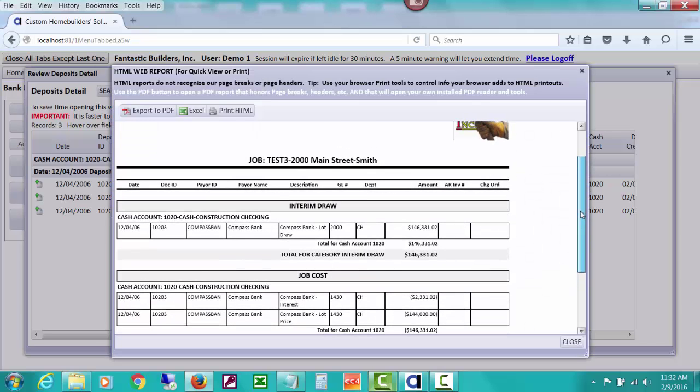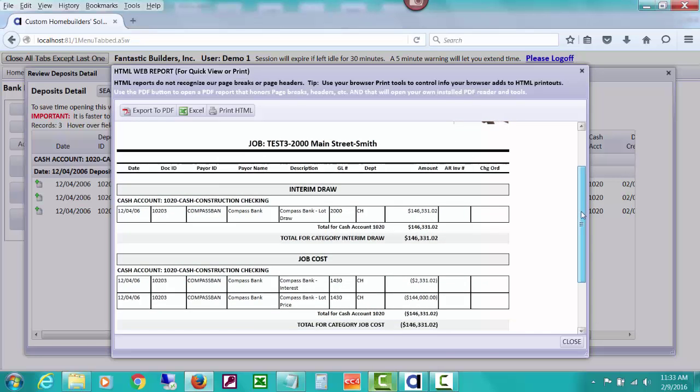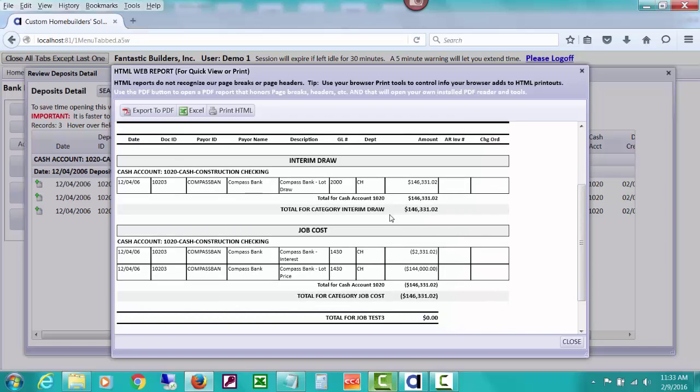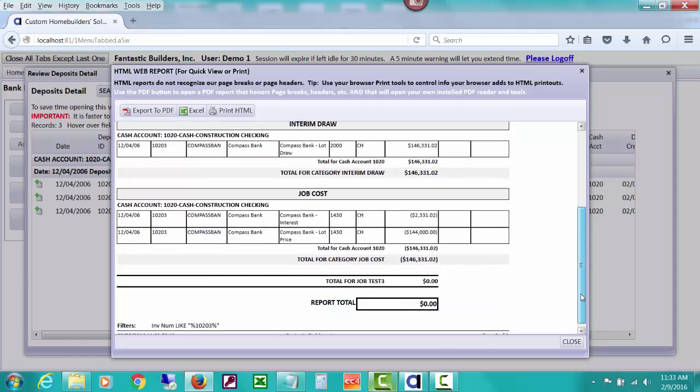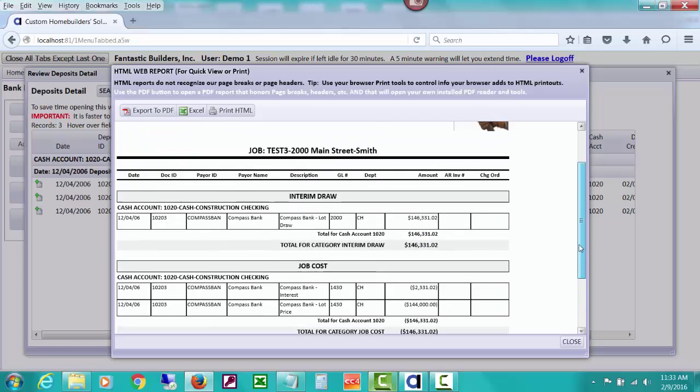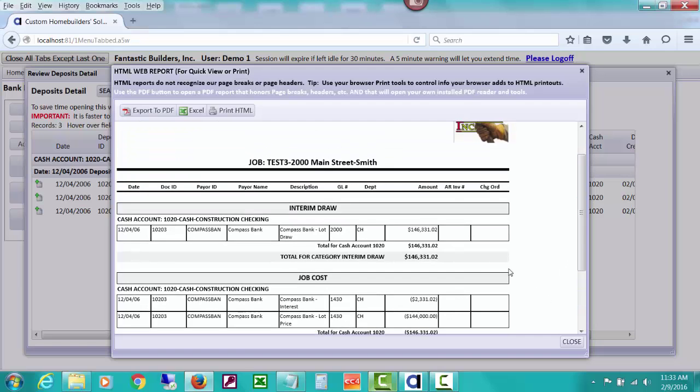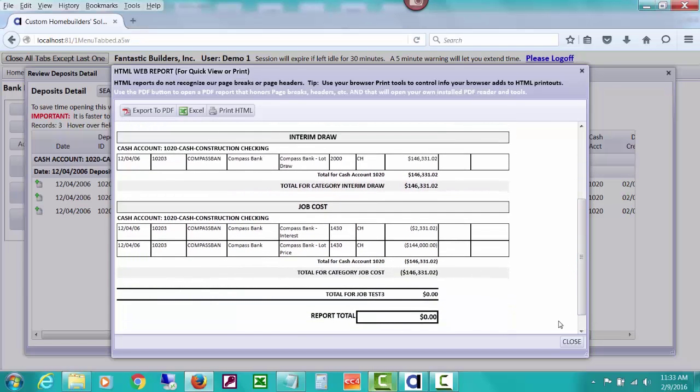You can see how we were posting the lot draw amount of $146,331.02 under our interim draw deposit category, and then we took away two different job costs and posted those as job costs with cost codes, if you watch the previous video. So we actually ended up posting a zero deposit, but we did it in that window so that we could recognize the revenues or draws received and the job costs the way that CHS does it.